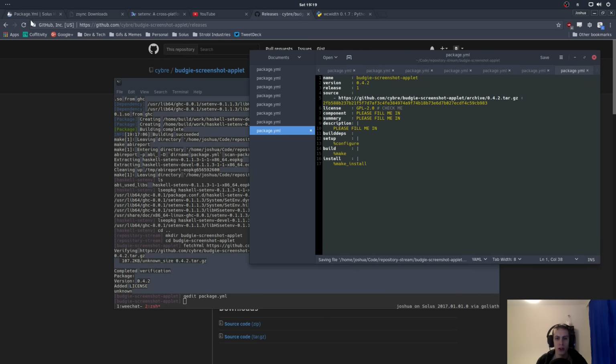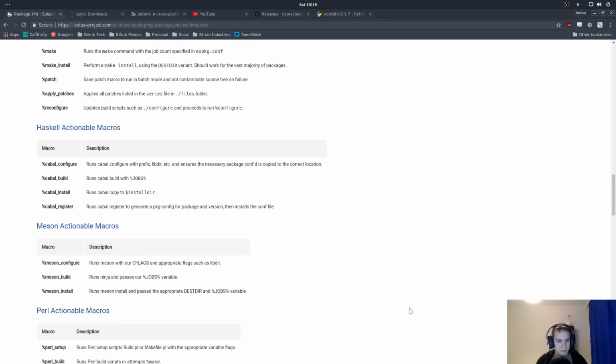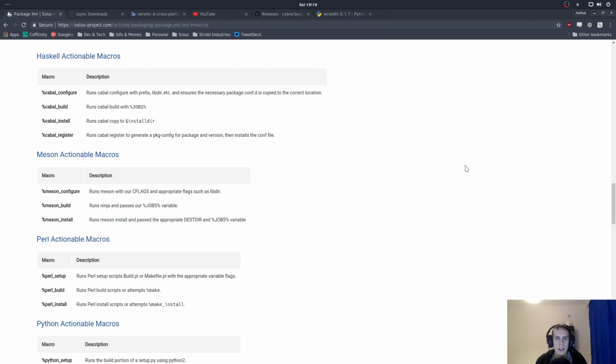So what are the macros for Meson? The actionable macros for Meson are Meson configure, Meson build, and Meson install. The configure one will pass along our C flags and things like libdir. Build will just pass along jobs to Ninja to actually build it, and then Meson install will actually run the install with the destdir and the jobs variable.